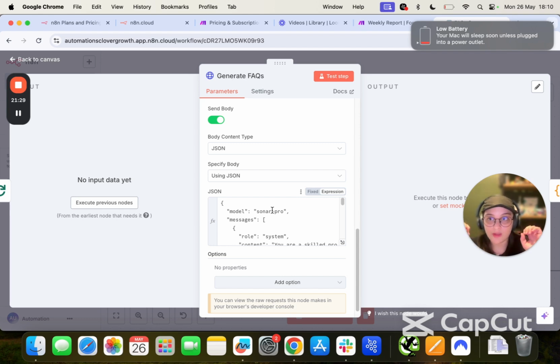So by pure definition, n8n is not no code, it is low code. So you are able to do a lot without having to code too much, but you do have to code a little bit in order to get something that works and that works well.